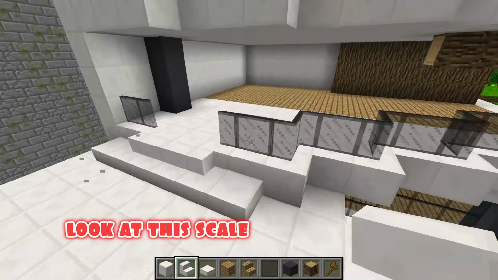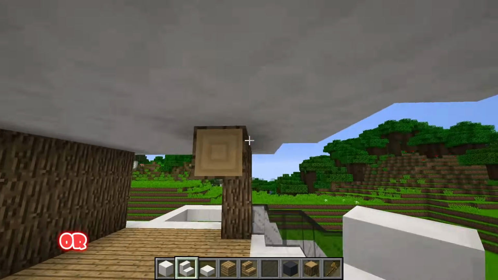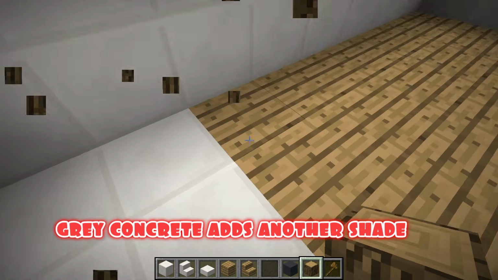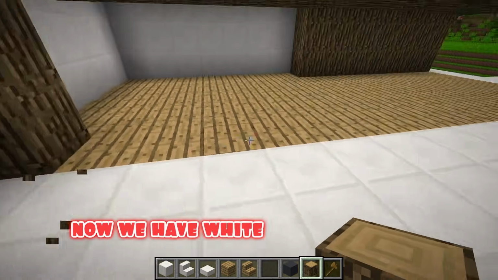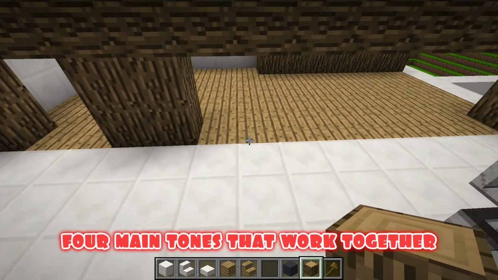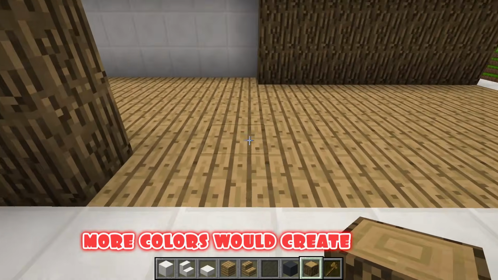Look at this scale. This is not just a house, this is a superhero headquarters, or a villain lair, depends on the mood. Gray concrete adds another shade to the palette. Now we have white, black, gray, and warm wood. 4 main tones that work together. This is enough for a complex but harmonious design. More colors would create chaos.